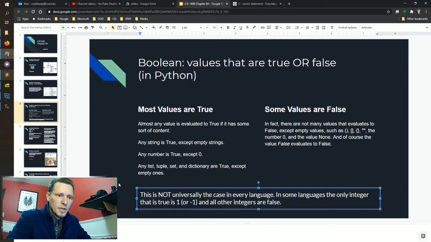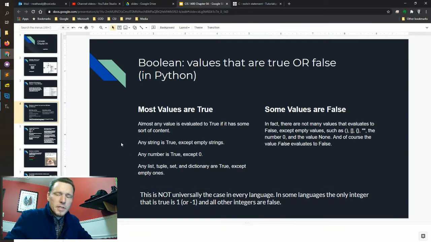This is not universally true in every programming language. There are programming languages where only 1 is true, or only -1 is true, and all other numbers are equal to false. So you have to know which language you're working in and which values are true and which values are false before you can safely use those values to evaluate whether something is true or false. I've listed some values for Python here, which is what we're using in this class. If you're using a different language later on, you need to be aware of what those values are.